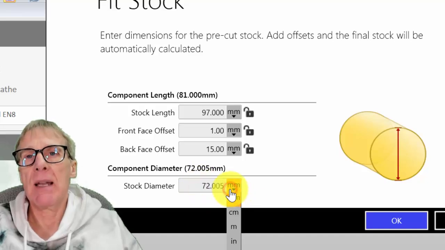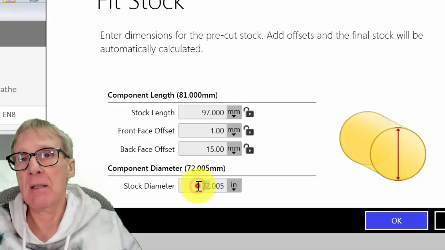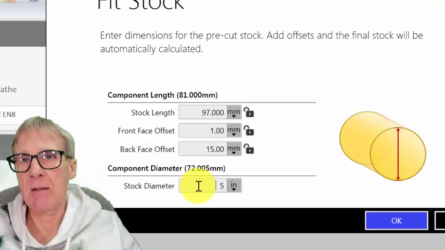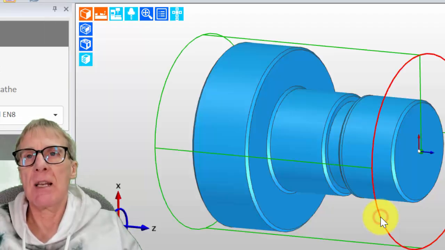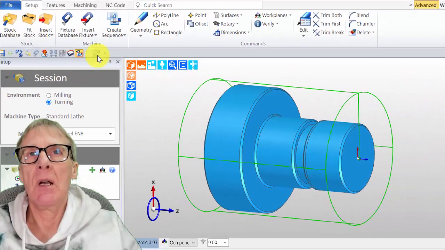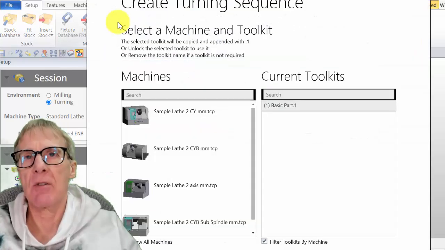I can switch this to inches, it's quite happy to do that. So if I delete that, I'm just going to put 3 inch. Just so it knows my material is 3 inch diameter, and I just OK that, and it creates my material there. And then I'm going to add a machine. So I'm just going to use standard machines from Edgecam.